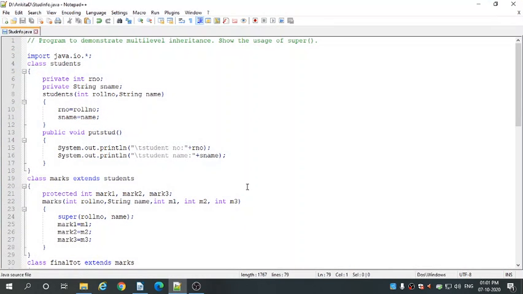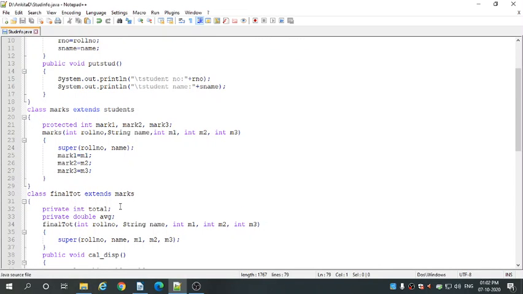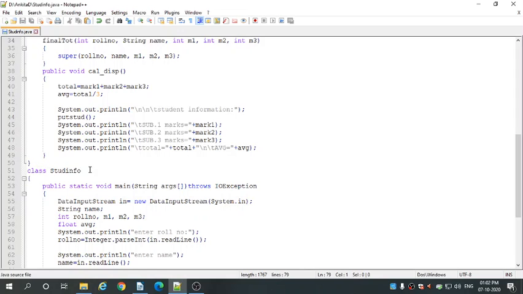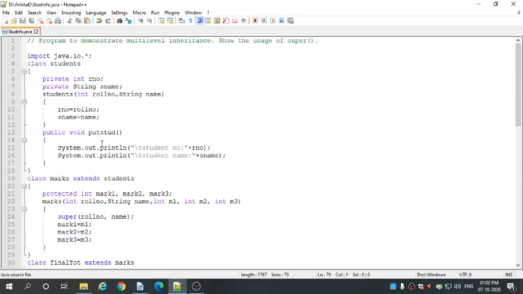Open Notepad++. So this is the code for the multi-level inheritance. In this program, we have four classes with the names student, marks, final total, and the next one, that is the main class, is stud info. So let us discuss one by one. Import java.io.*; this is the import statement in Java which helps to import input output classes within this program. Then comes class student.